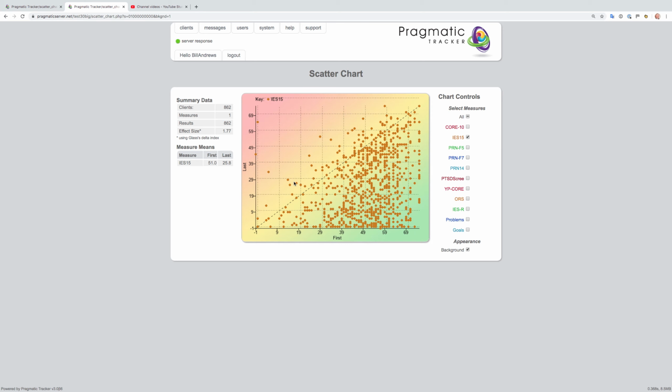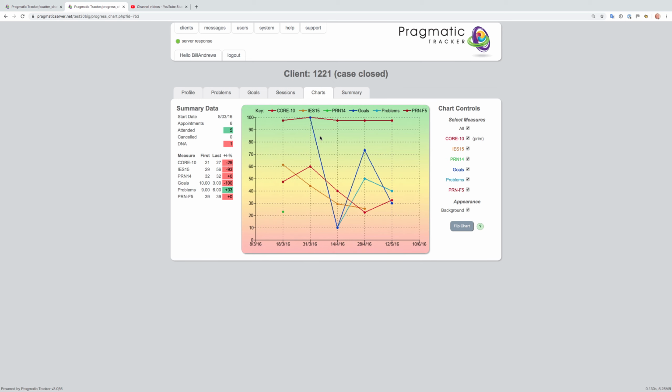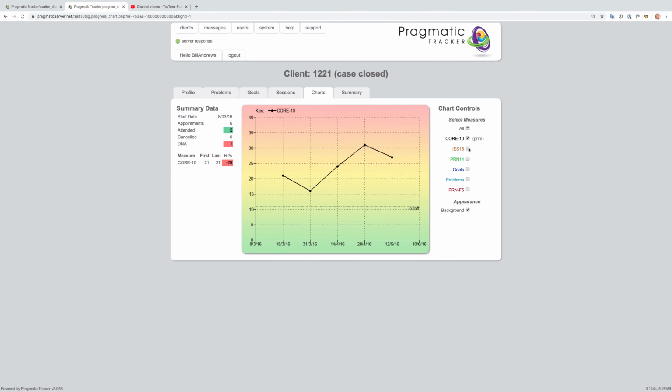If we want to drill into any one of these cases, for example here, we can hover on this case, click on it, and it takes us to that client. We can look at just the two measures involved here, and we can see the results for them. If we want to look at either measure on its own, we just select it like this, and we can see that in fact this client had deteriorated on both of those measures.